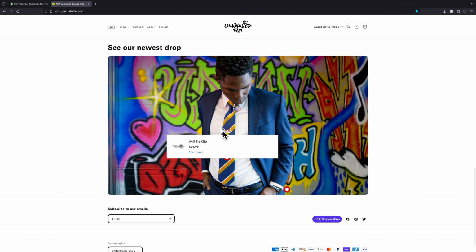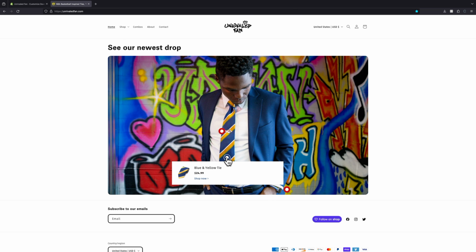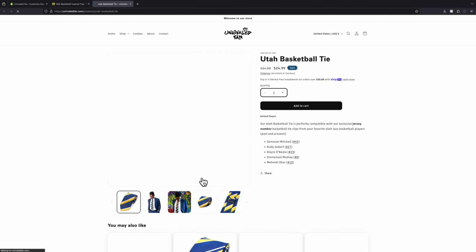Hey, I'm Brian with Convertify, and I'm here to show you Shoppable Image Hotspots. This app allows you to add clickable hotspots to any image, and then display that image anywhere on your Shopify website. These hotspots can link to products, collections, a page, or any other URL that you can think of. Let's get started.